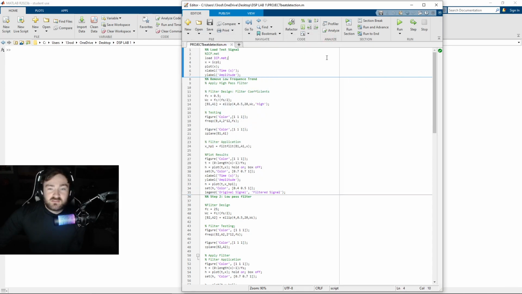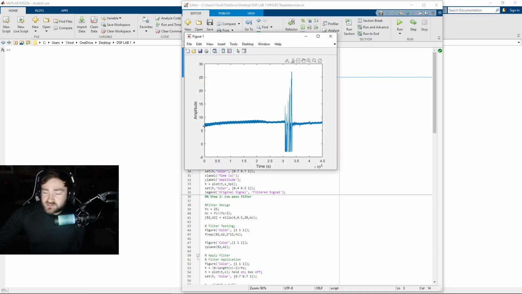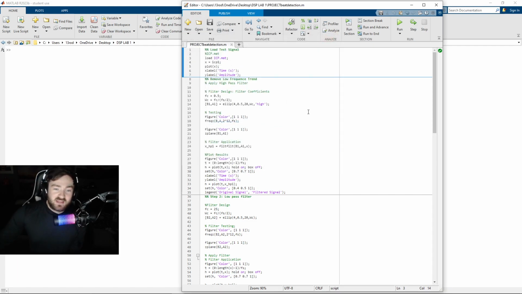So the first step, actually let me bring it back up for you. If you notice, there's actually a DC offset. So the first step is to obviously eliminate that. In order to eliminate that, we are using a high-pass elliptic filter.